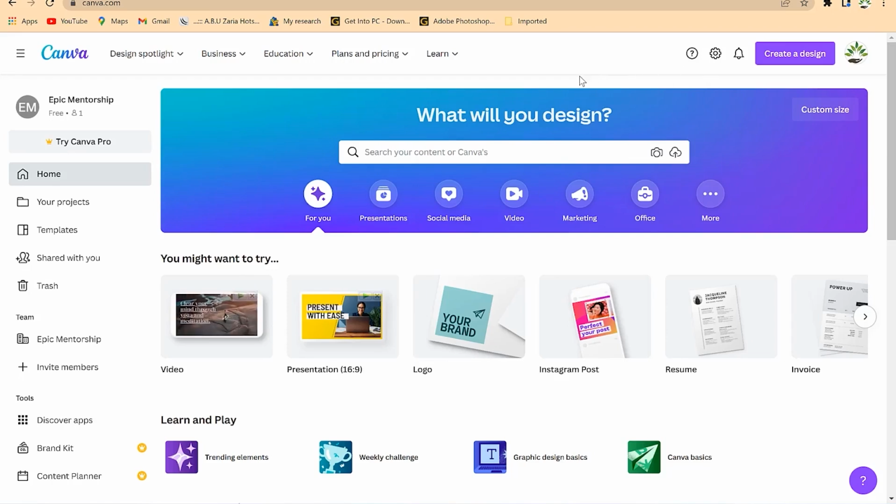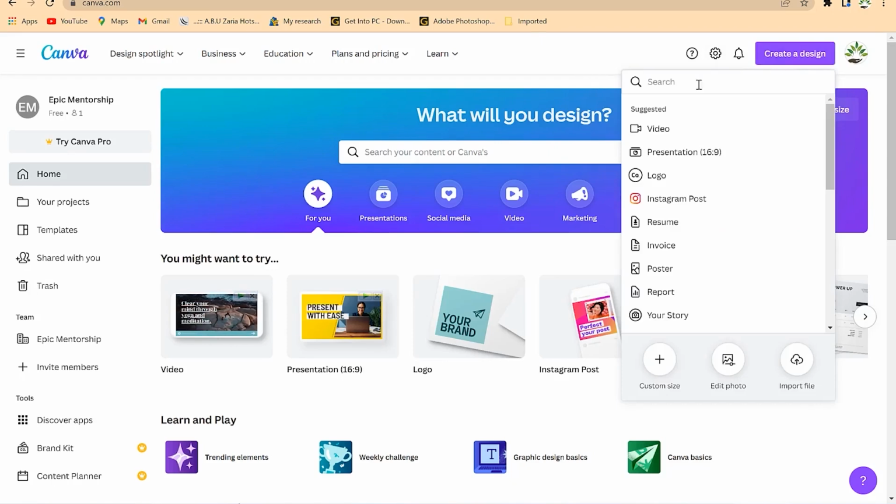So you can start creating a design just by coming to create a design over here, and you have the option to search what kind of design you want to create, or you can check suggested ones. You want to create a video of this size, 1920 by 1080, which is usually the size for YouTube videos and all that. This is the dimension. Or you want to create a presentation, a logo, an Instagram post, a resume or an invoice of this size and nature, and posters of this size. These are the default sizes.